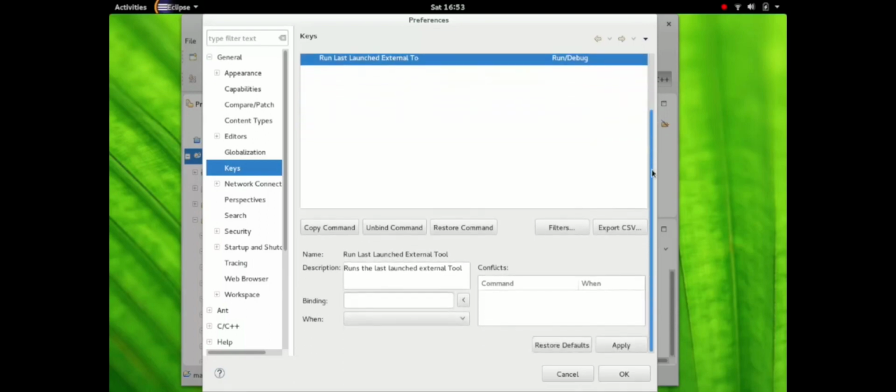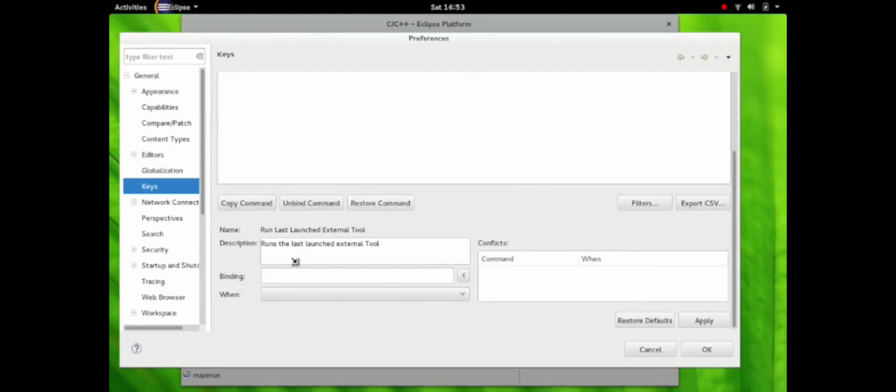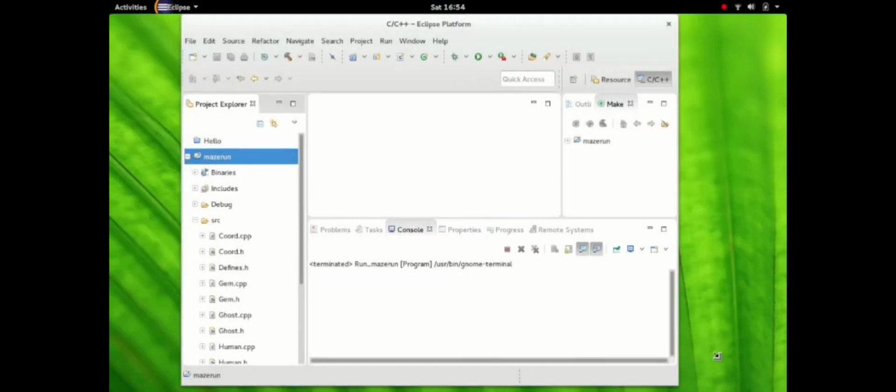Right, it's a bit awkward to view here on my screen as it's off the bottom of the page. But if we scroll down, we can see the binding box underneath. Click on this box and then press the keyboard shortcut that you want to use. To run our maze, I'm going to use F9, which is nice and simple, but you can use anything, such as Control and a letter or Alt plus Shift and a letter. Any combination that works for you can be used.